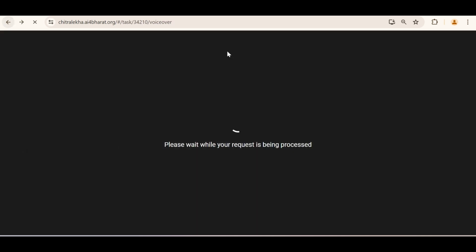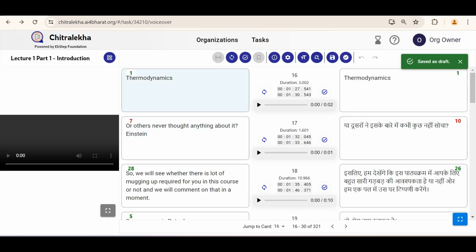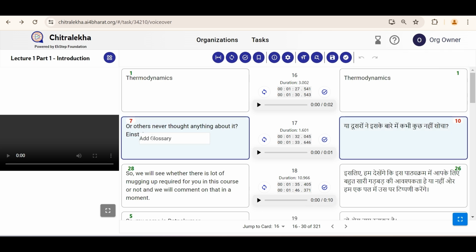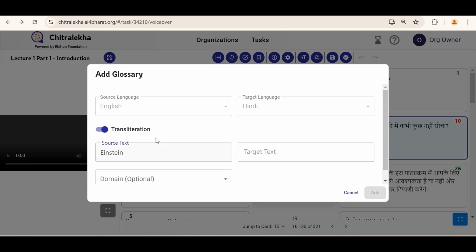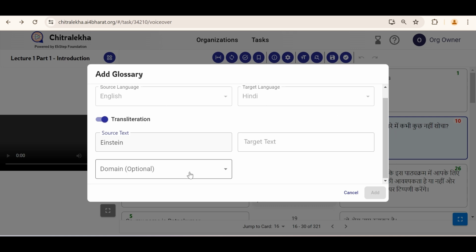There is another way of adding a word to glossary. In the task edit page itself, you can select the word, then right click on it and then select add glossary. Here the source and target languages will already be auto populated and the source text is also populated. All you have to do is to just enter the target text.